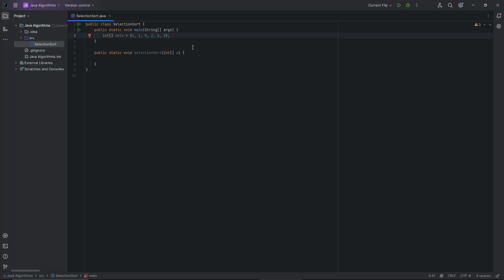So now let us consider the actual logic of the selection sort method. The algorithm works by iterating through the array. For each iteration, we assume the current element is the minimum. We then scan the rest of the unsorted portion of the array to find a smaller element. If we find one, we update our minimum index. So let us visualize this first.